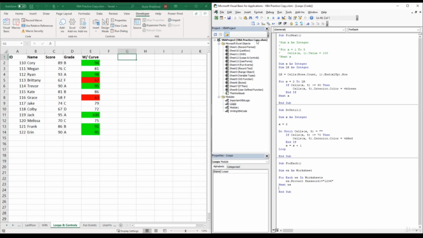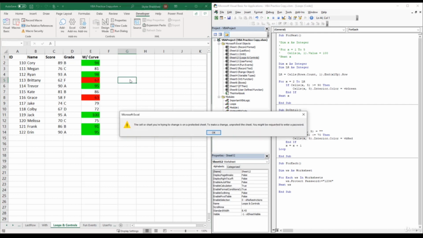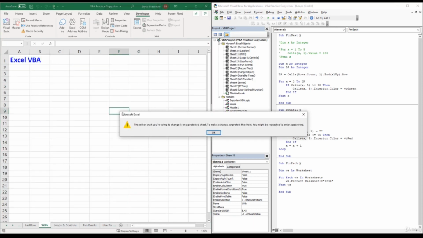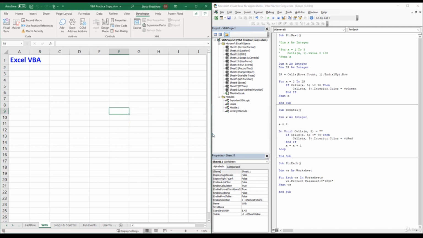So if we run this sub, and if we try to change a cell within any worksheet, we get a pop-up message saying that this cell is on a protected worksheet. And if we go to a different worksheet, we get the same message because it protected all the worksheets inside of this workbook. And if you wanted to unprotect all the worksheets, instead of worksheet.protect, we can type in worksheet.unprotect.